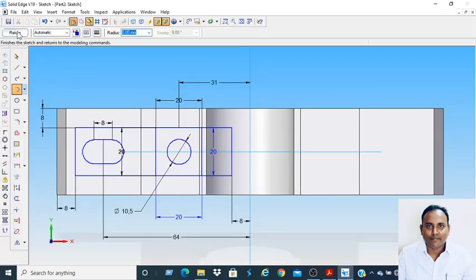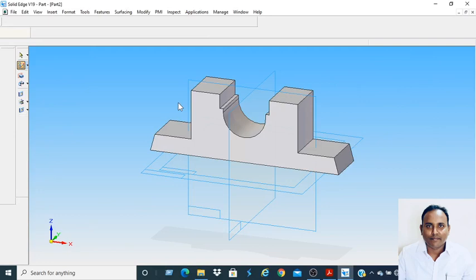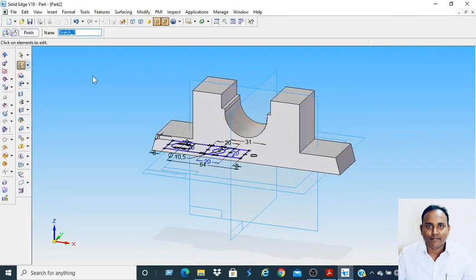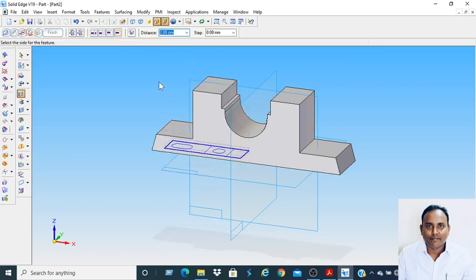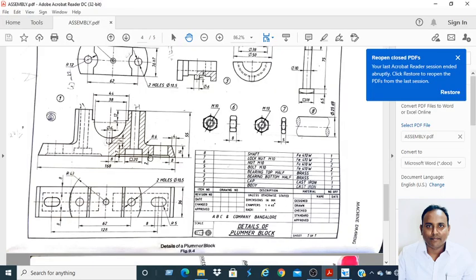Next, return. Okay, the sketch is ready. Finish, go to cutout. Now select that slot from the sketch, accept. It is for a distance of 2 mm, enter this side, finish. See, this is for a distance of 2 mm.